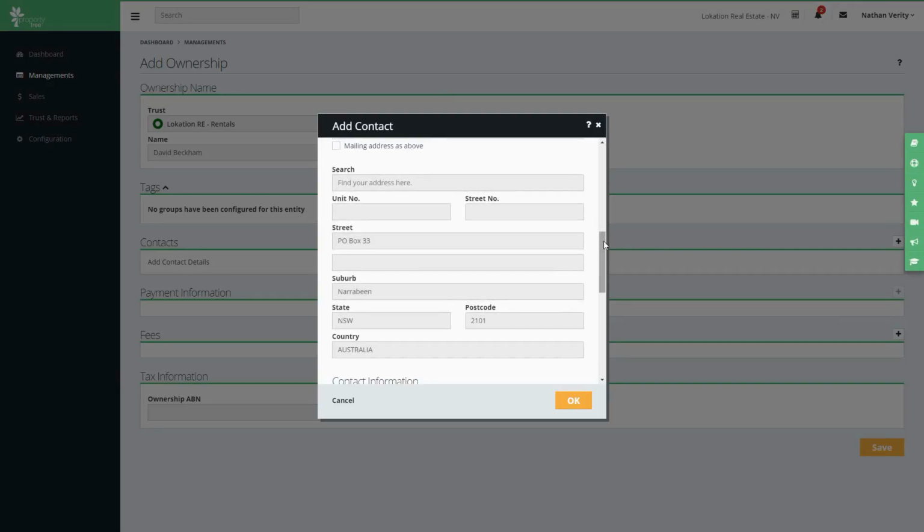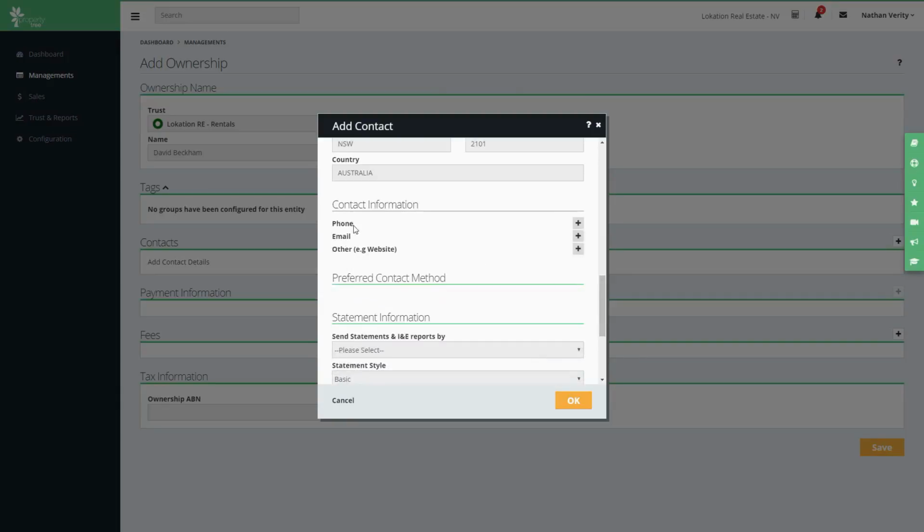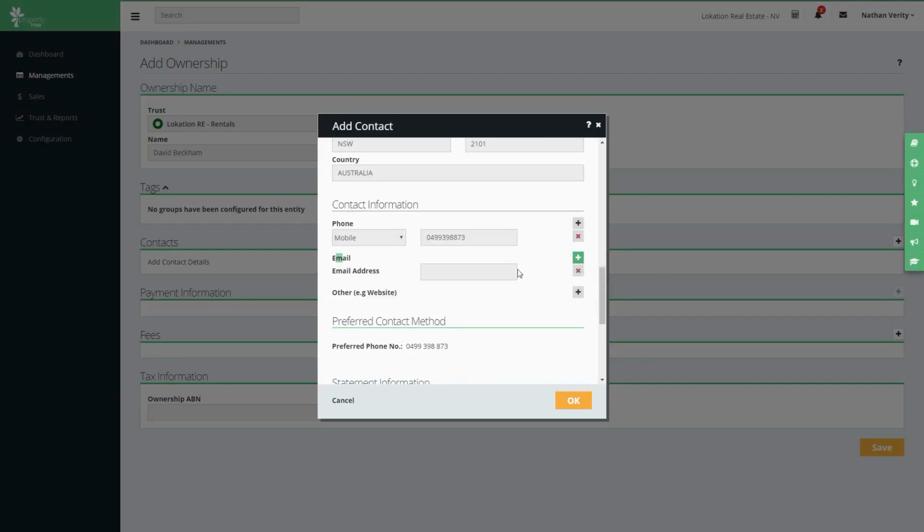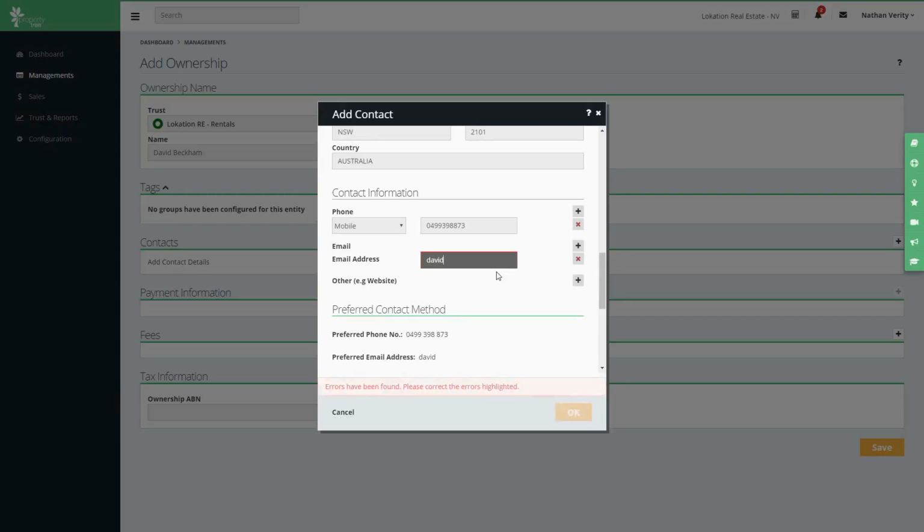We will then stumble across a section where we can enter through the phone number, an email address, or another means of contact, such as a website. All you need to do is use the plus button and specify what type of phone that's going to be and type it in. And same goes with an email address. All I need to do is use the plus button and type that through.